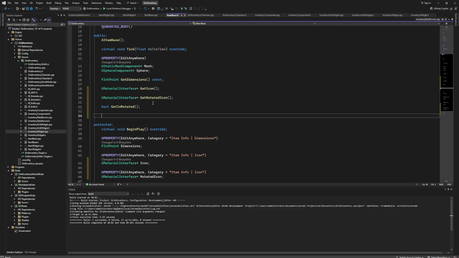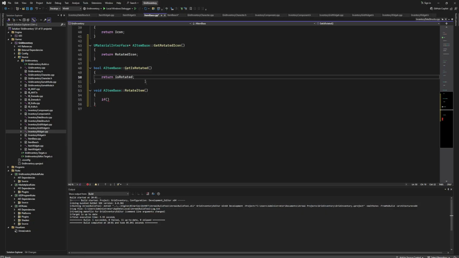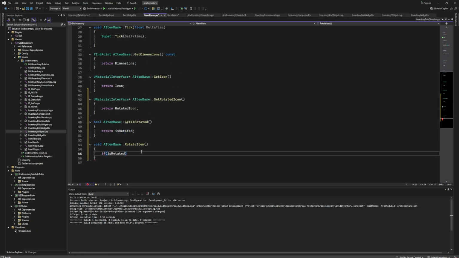The next thing that we need to create, or declare, is another function. It is not going to return anything. It's just going to do some stuff. It will be a function that is rotating our item. Now let's create a definition for that function, and here we need to check get is rotated, or actually we can get this is rotated here because we are in the same class.